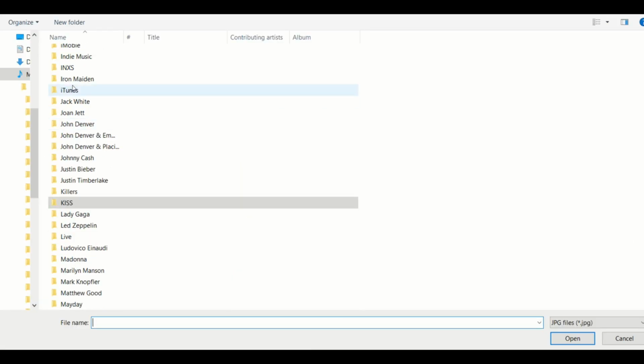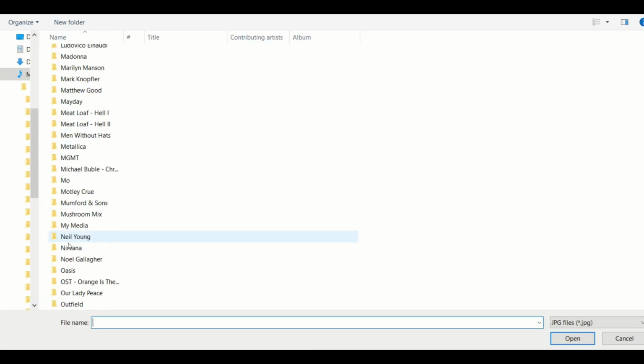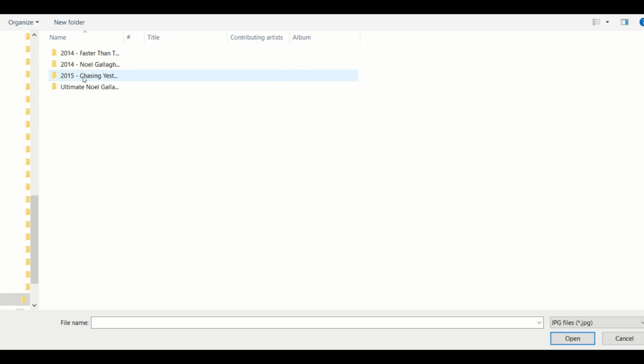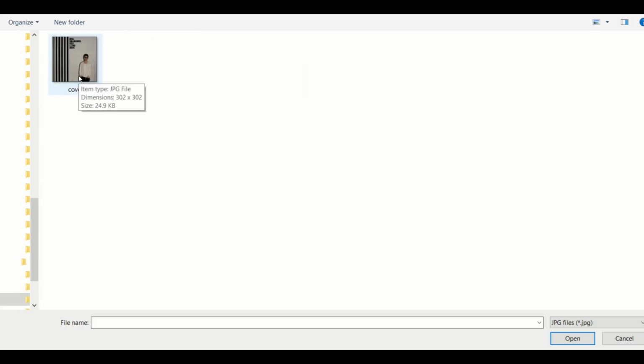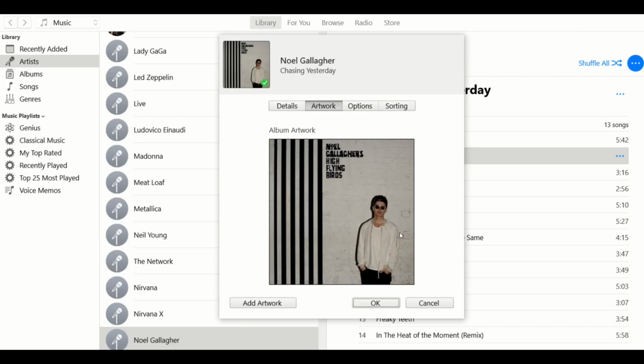Now I'm going to go through my music folders. I'm going to find my Noel Gallagher folder. I'm going to find my Chasing Yesterday album, and you'll see there's my album cover. That's the JPEG file from earlier. I'm going to select it. I'm going to click Open. There's my album artwork. I'm happy with the way that looks. I'm going to click OK.